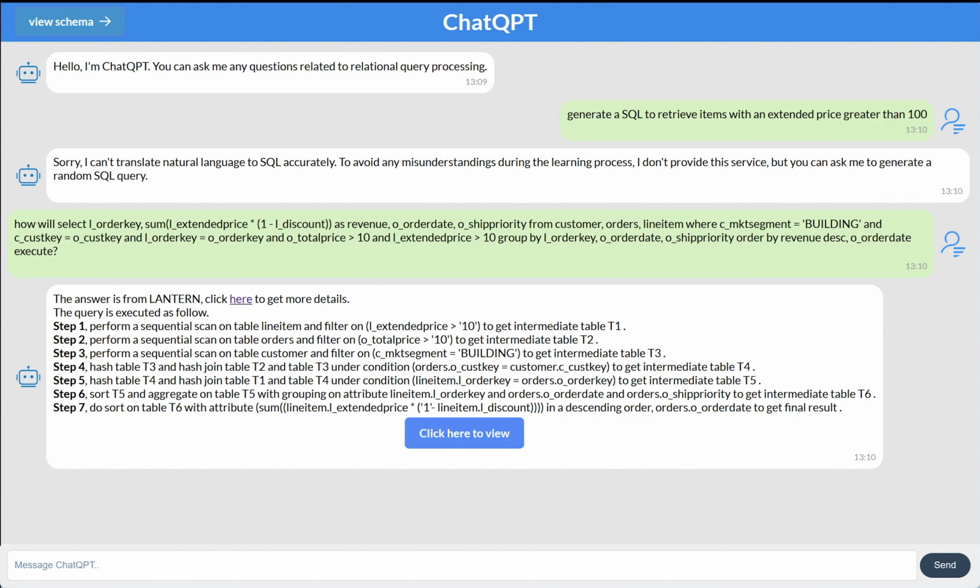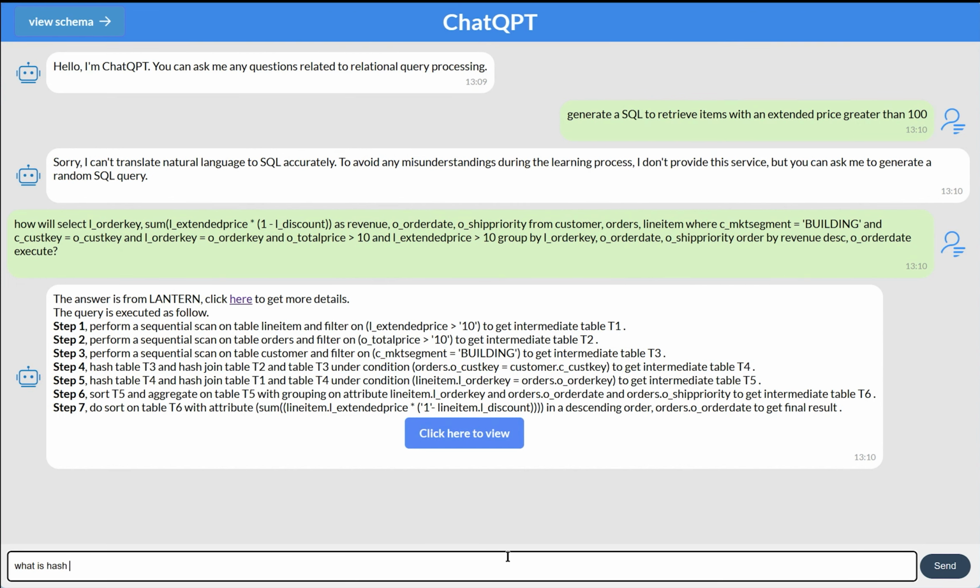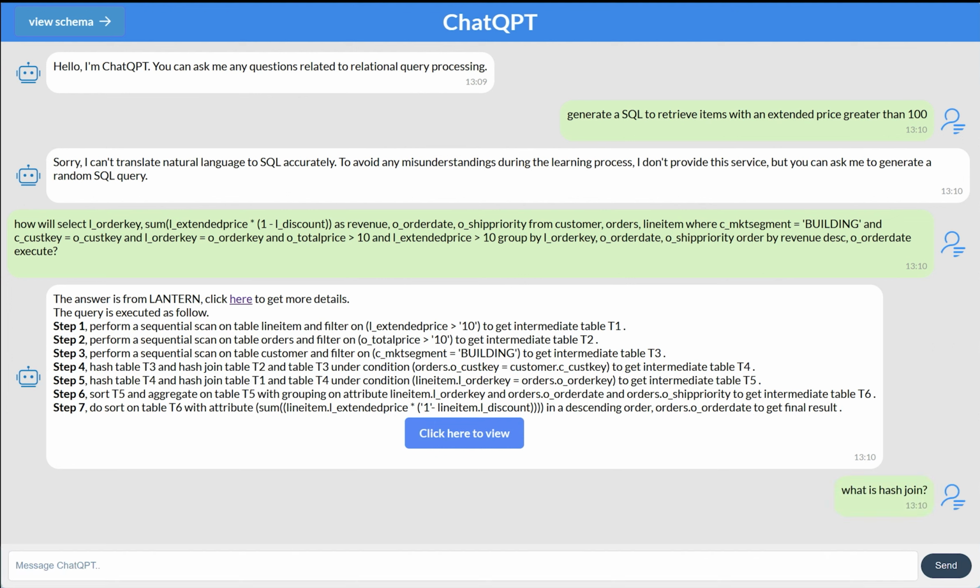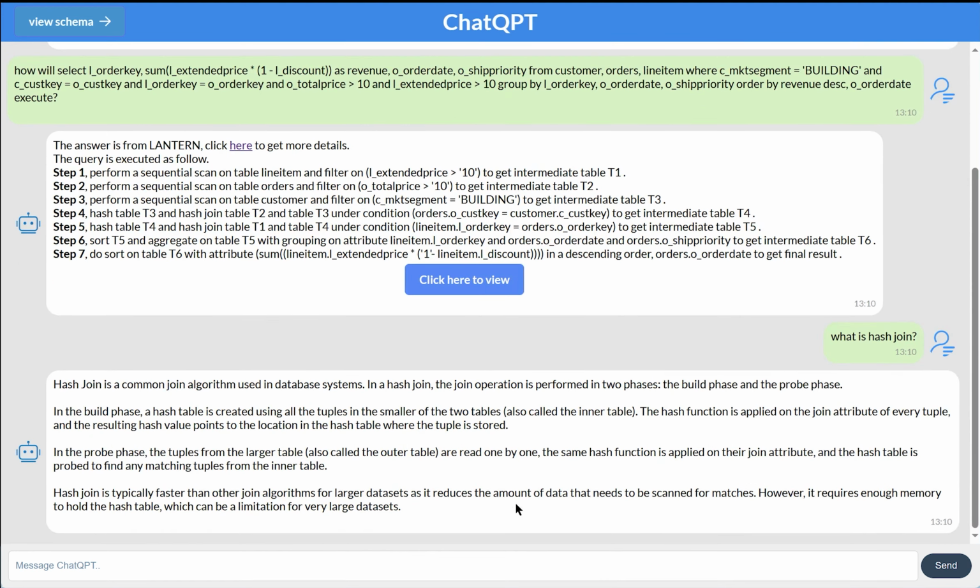It can be seen that the answer contains many technical terms, which may make learners confused. However, learners no longer need to query through a browser, they can directly ask ChatQPT. Based on the knowledge base of the large language model, ChatQPT will provide professional explanations.